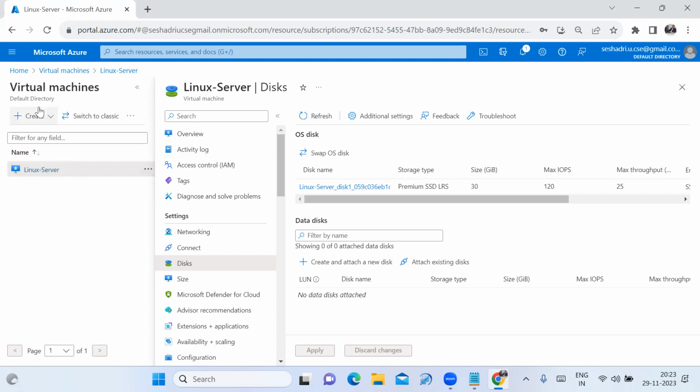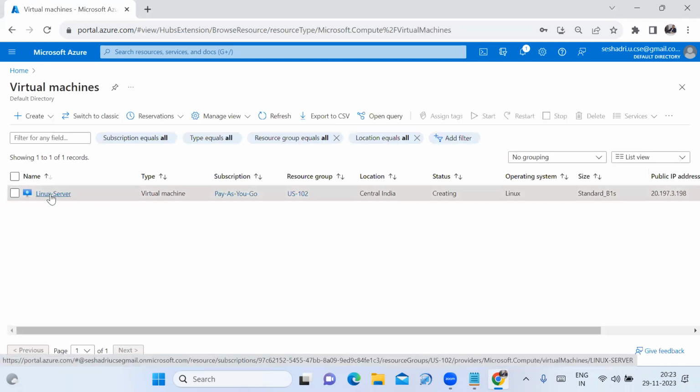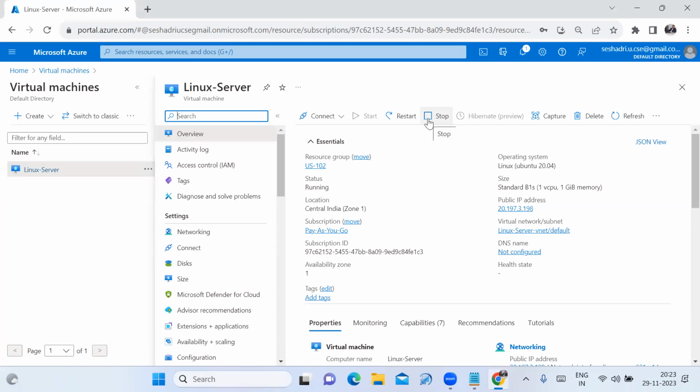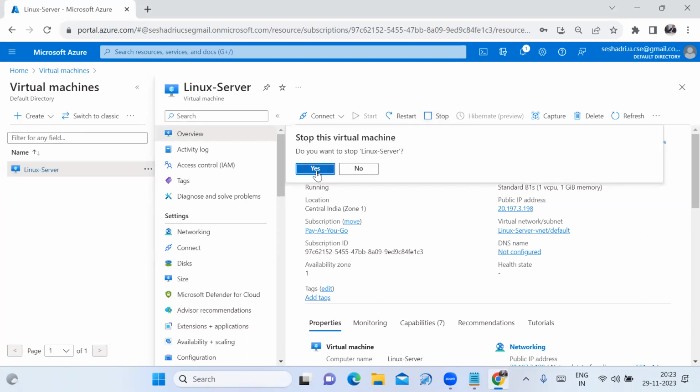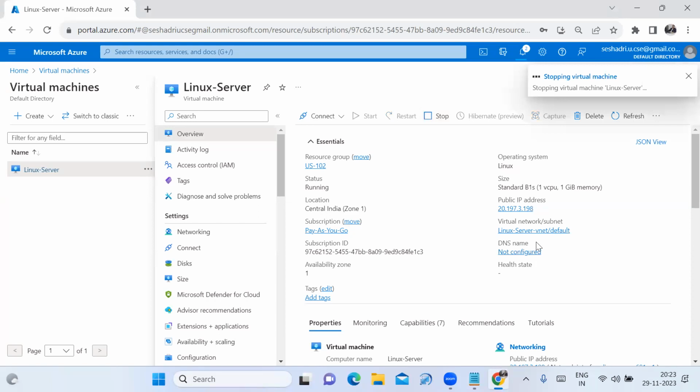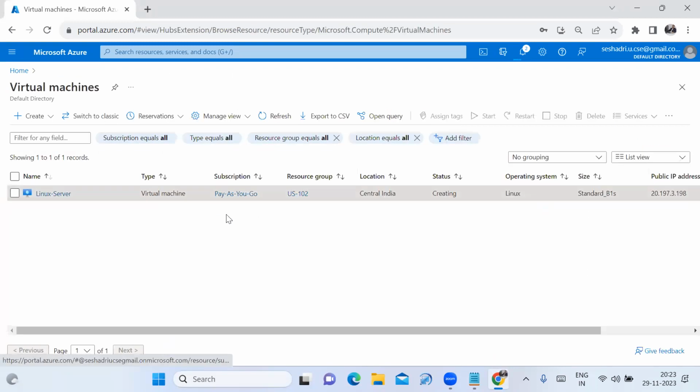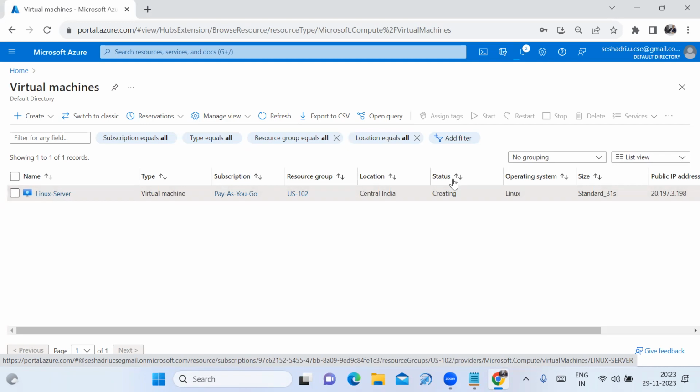For that, first I have to stop the virtual machine. Click on your virtual machine. Here the stop option is there. Click on this one. Click on the yes option. The virtual machine is shutting down. Now see the status of the virtual machine. Wait for a few minutes. Once the virtual machine is shut down on the data center, then we have to increase CPUs and the RAM capacity. If you increase the size at running time, data loss may occur. That's why we can't do that.